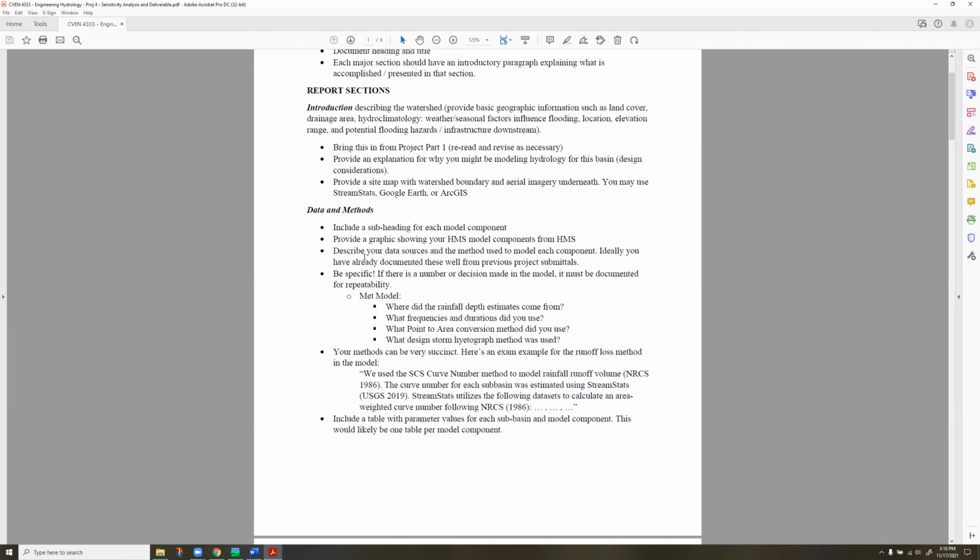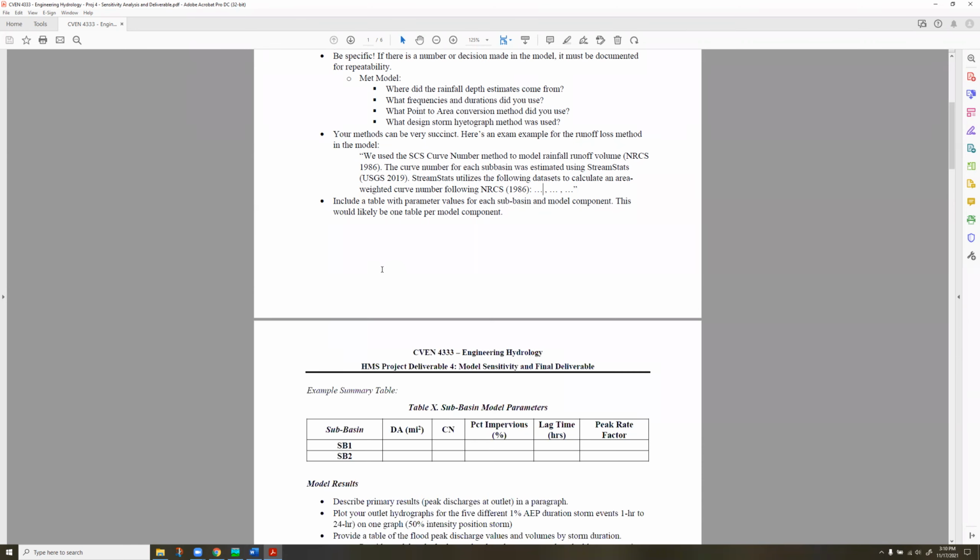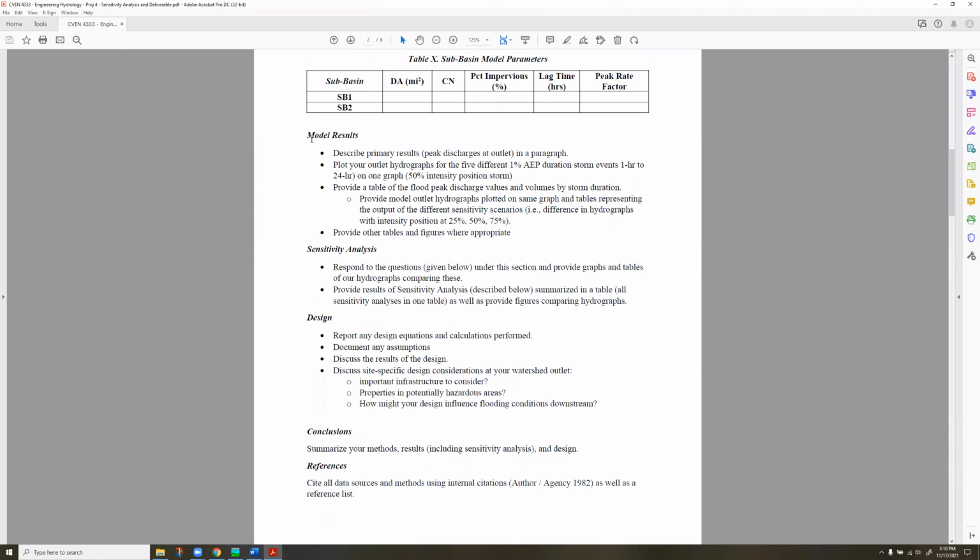So meteorological, subbasins, reach models, right? Those will all have subsections to them. Now we'll write about the results, and this can be very succinct here. Describe the results in general, just do a paragraph narration of your results.